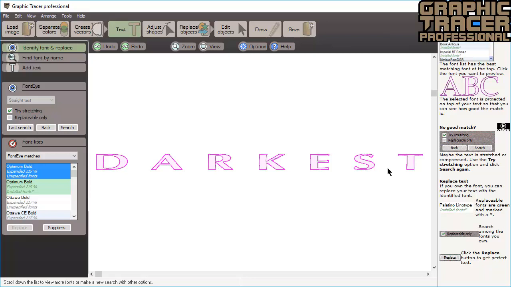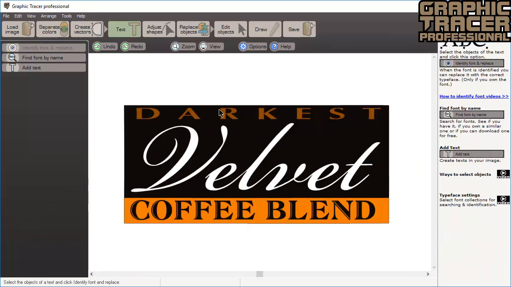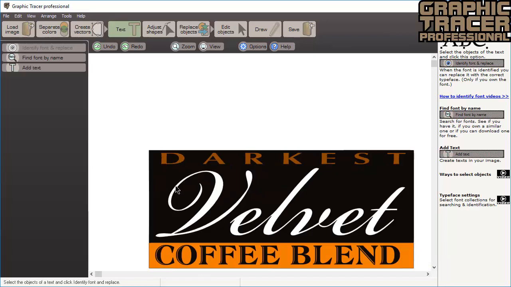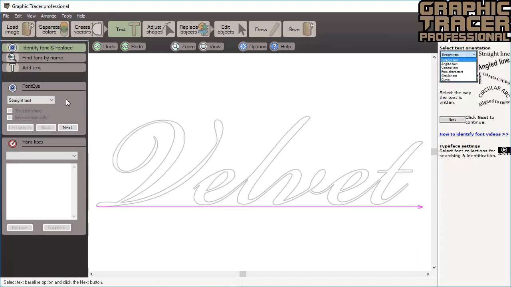It's called Optimum Bold and has been stretched out to 215% of its original width. We have the typeface installed on our computer, so we just click Replace to get perfect text. Now we only need to fix the velvet text in the middle, and all the text will be perfect. We select it and click the Identify Font and Replace option.